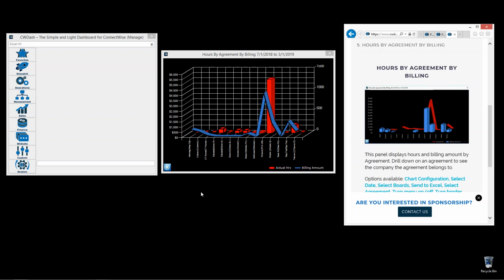Hours by agreement billing. How many hours have you billed in your agreement? This is under finance. And remember, all the finance panels, once you open the first one, CWDash will ask you for your ConnectWise Manage credentials. After completing them, it'll check to see if you have access to financial reports. If you do, it'll grant you access.